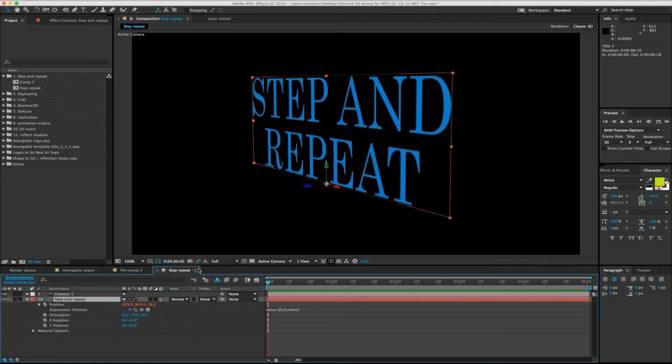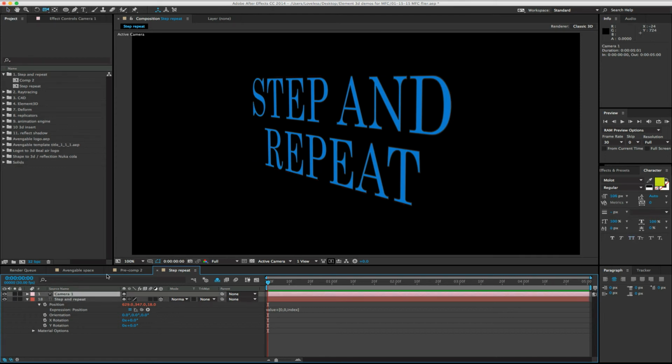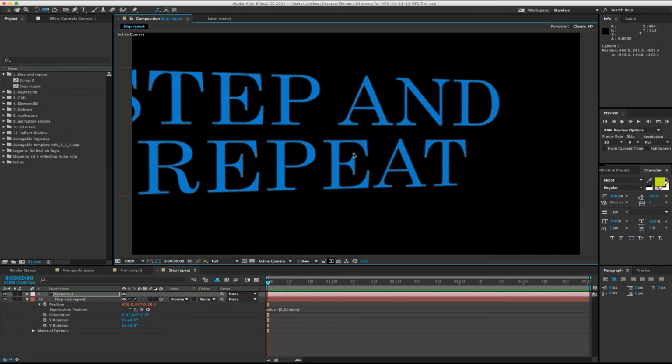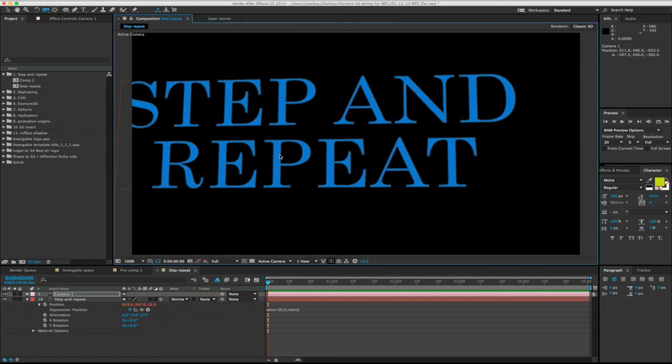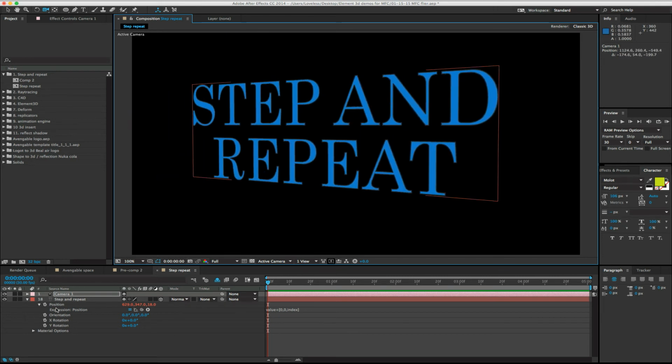So I'm just going to close this out here, and I already have another option here called Step and Repeat. In this particular Step and Repeat, this is built the exact same way, so I'm just looking at it in 3D space. The only difference is I've created a camera here, so I can just move my camera around. And I have an expression control created on my position. Now, an expression control is a little bit beyond what this particular lesson covers.